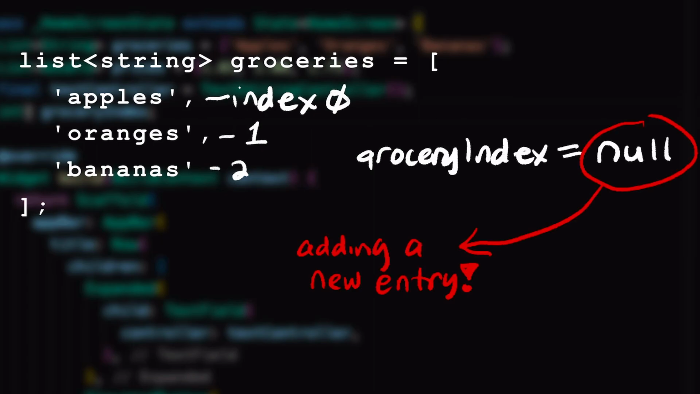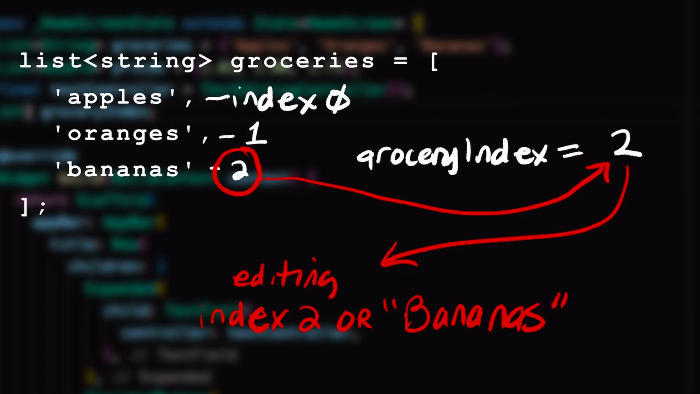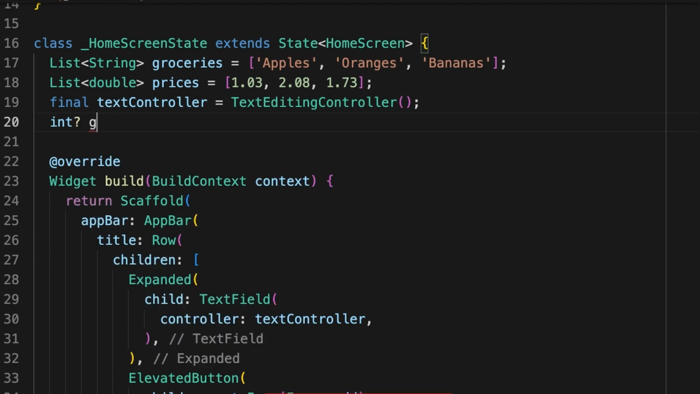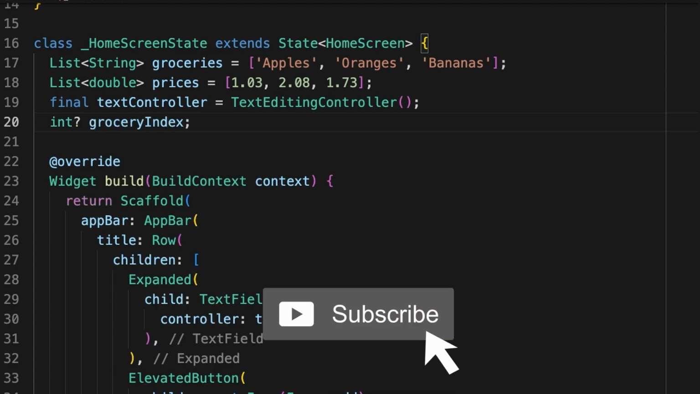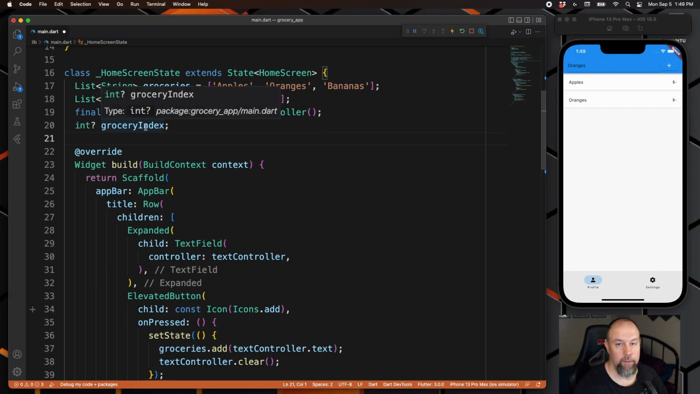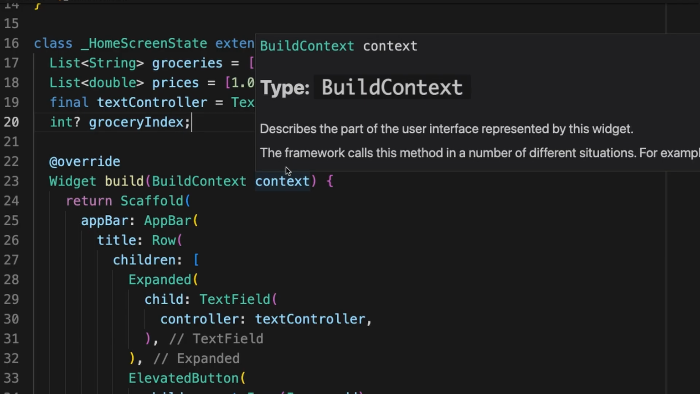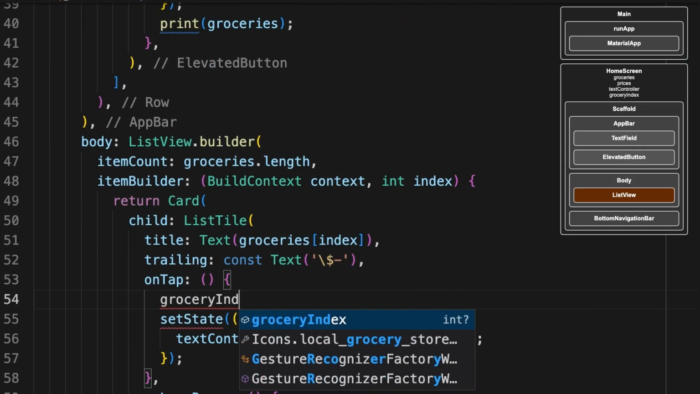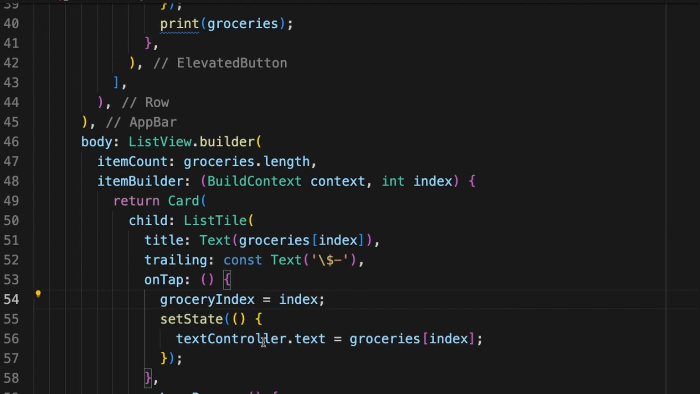One way is we just store the index in a variable, and then we know if that variable is set that we are editing. So we will first create the variable. We have to add the question mark here because this variable can be null. We will keep it null if we're not editing an item, and the index of the item if we are editing. We can now set that when the item is tapped like this. This does not have to be inside set state because this variable will not be seen by the user.